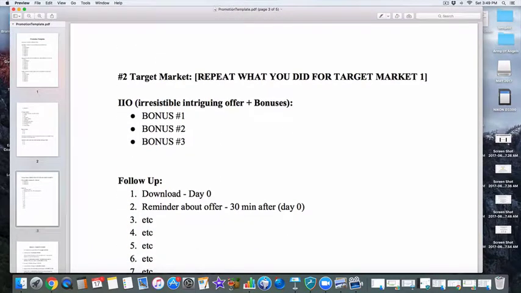And then number 2 is going to be a target market. You just want to go ahead and repeat what you just did for market number 1, okay? And then you're going to want to just choose another demographic. Now, the irresistible offer, it's going to be your irresistible, intriguing offer. That's your IIO. And your bonuses. What is it that makes this whole offer irresistible? What are the bonuses, right?